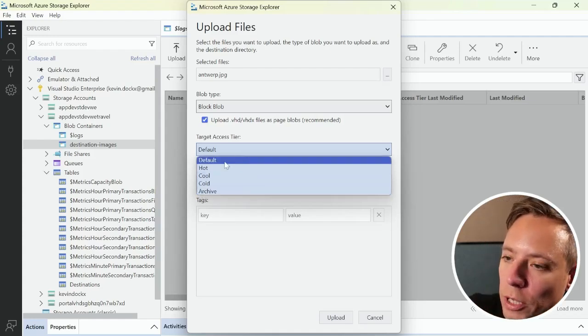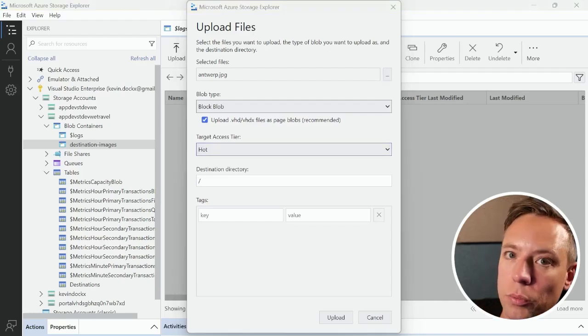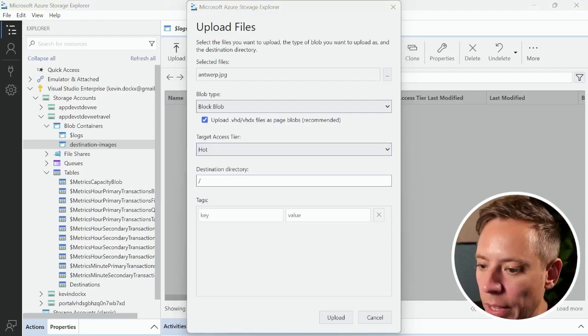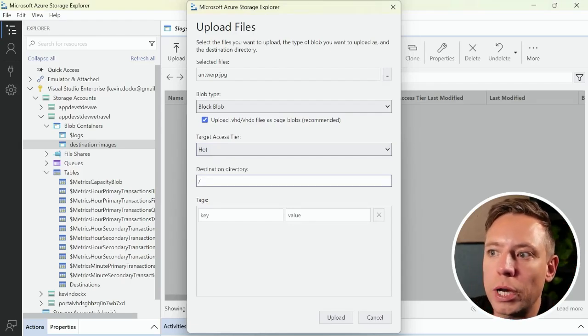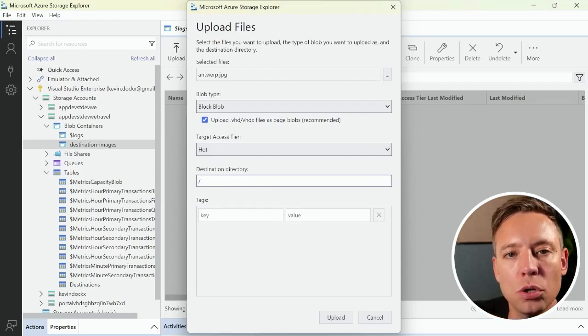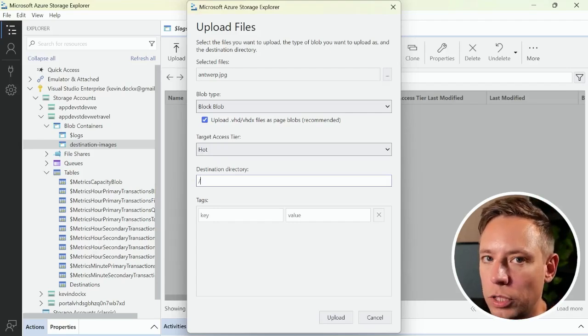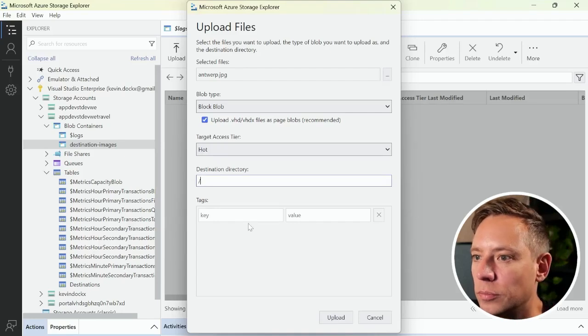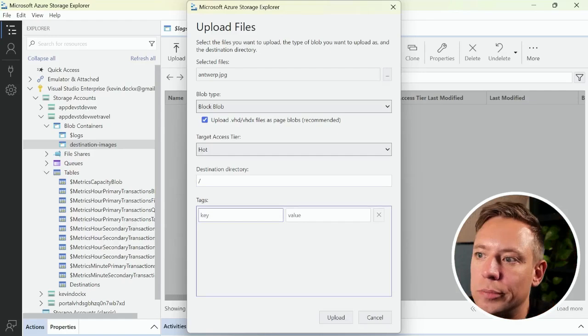Let's assume that our API is a popular one. I'm going to go for the hot tier here. That, by the way, is also the default tier. The destination directory then can be seen as a potential subdirectory in this blob container. So you can create hierarchies inside of one container. For the demo, we don't need that. What you also see is that I can add tags here.